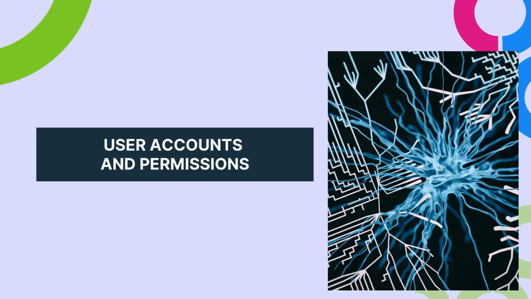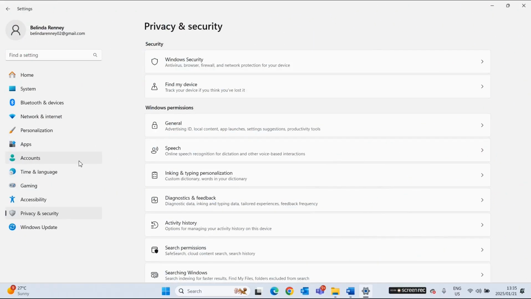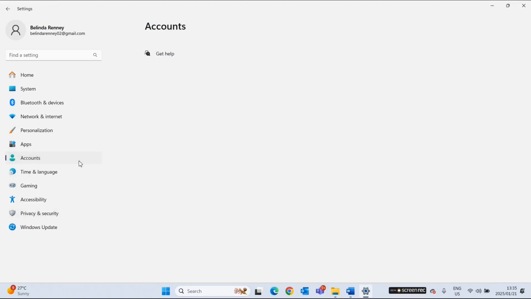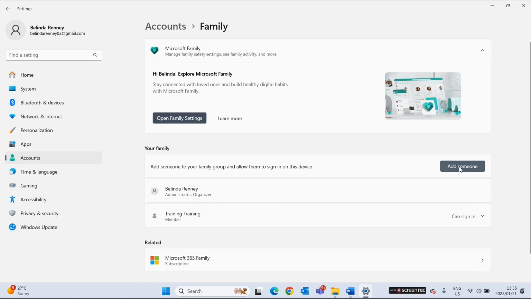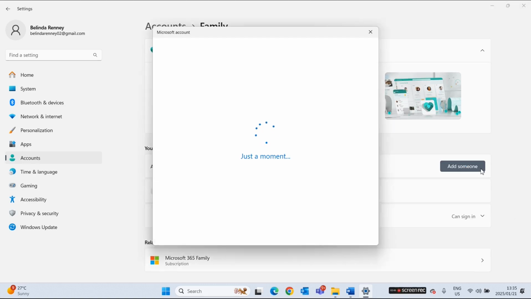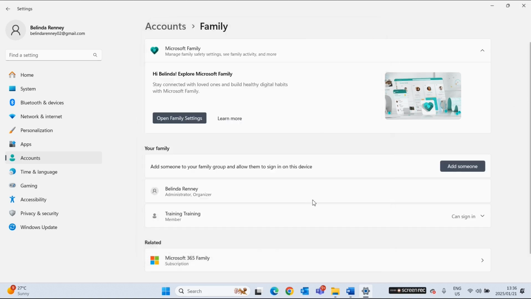User accounts and permissions. To create a new user account, go to Settings, Accounts, Family, and Other Users. Click Add someone else to this PC and follow the prompts. You can assign different permission levels, such as administrator or standard user, to control access to system settings and files.